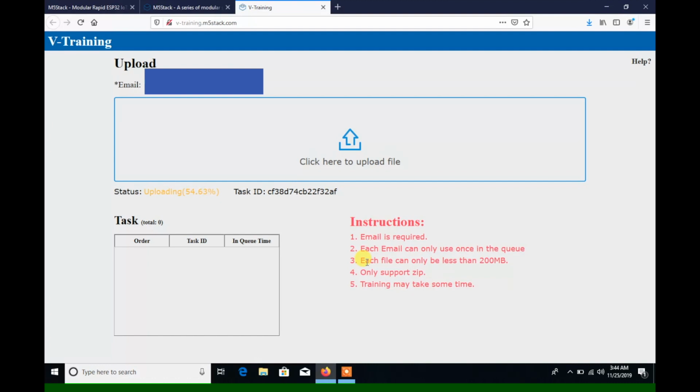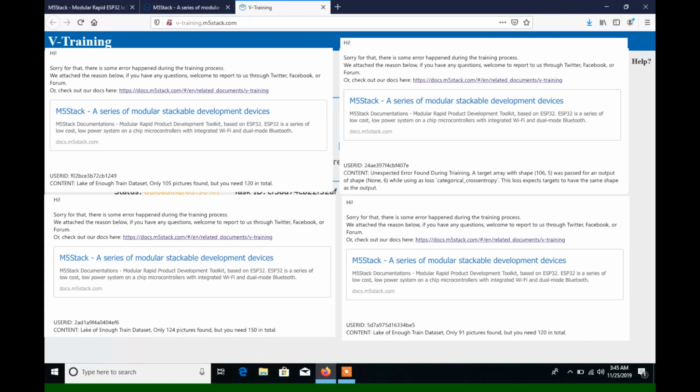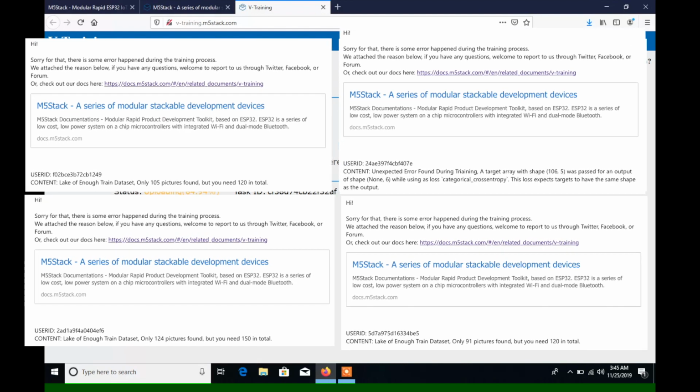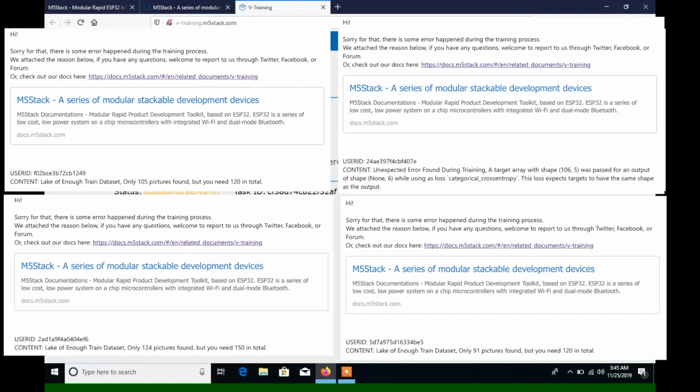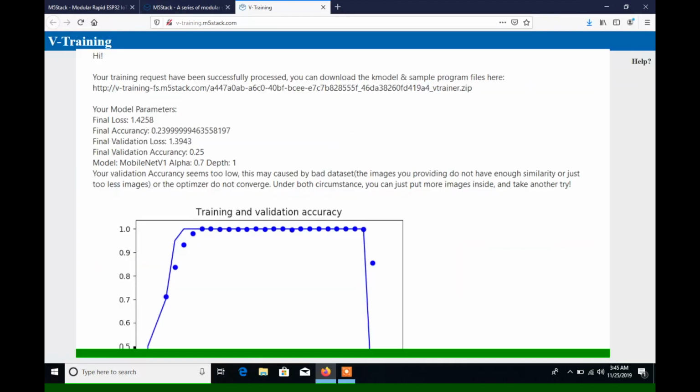Once it's completed, you'll receive an email after a while notifying you of the success or failure of your Kmodel generation. I received quite a number of failure messages, which didn't always give me a straight answer as to why it had failed, but in the end I was able to generate a Kmodel. So this process does require a bit of patience.